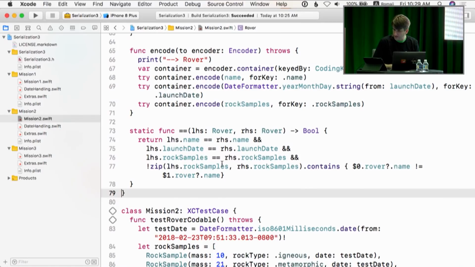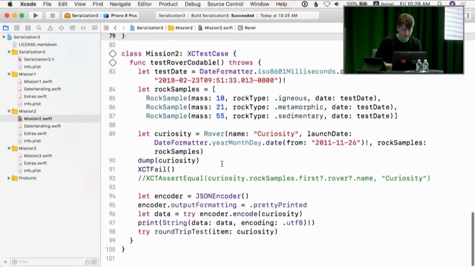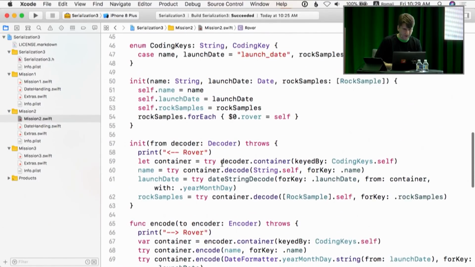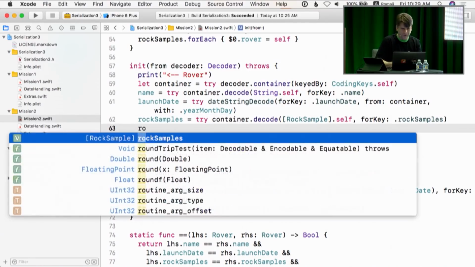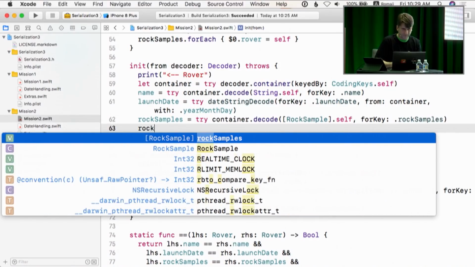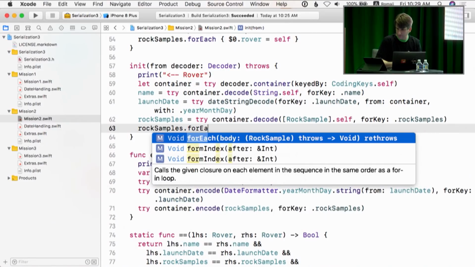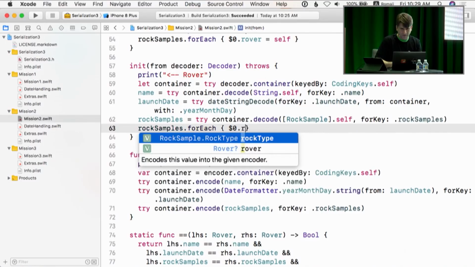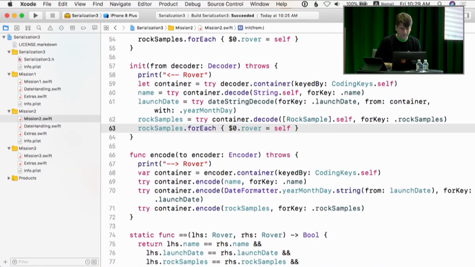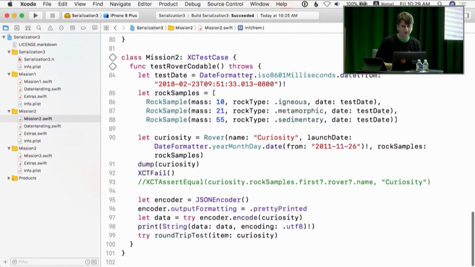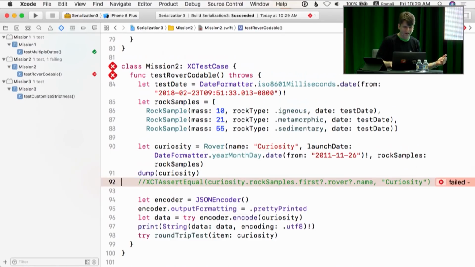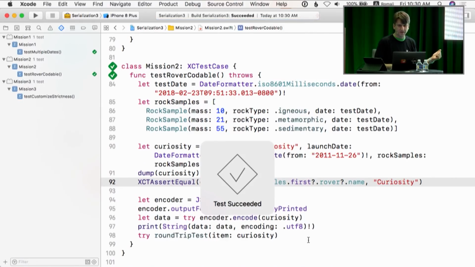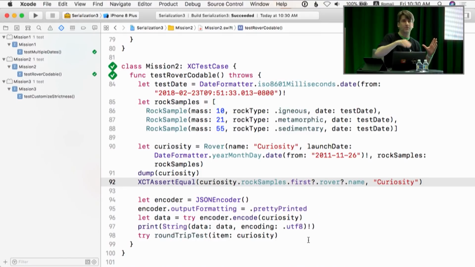Finally, in our decode method, we want to restore that relationship. So rock samples, for each, rover equals self. All right, so with that, we should be able to take this nice hierarchy or graph of objects and do that. Of course, if I have a fail, it's going to fail. But I just want to check that the relationship is restored there in the test, and indeed our object graph is restored when we come back in.